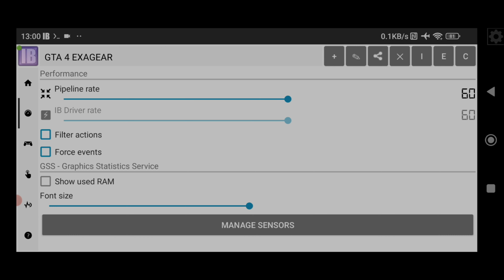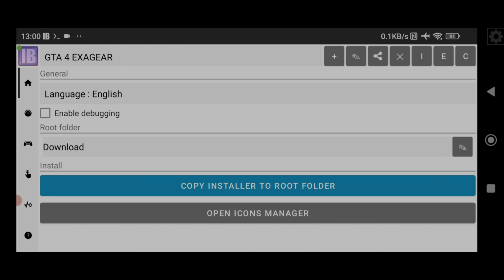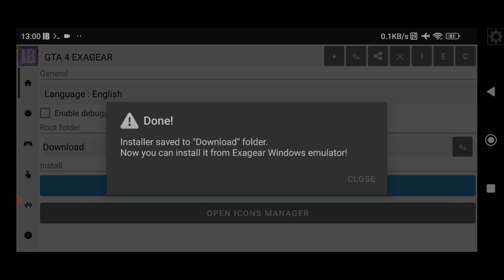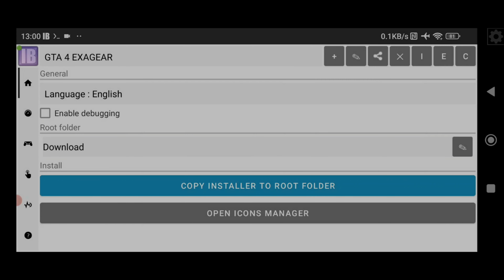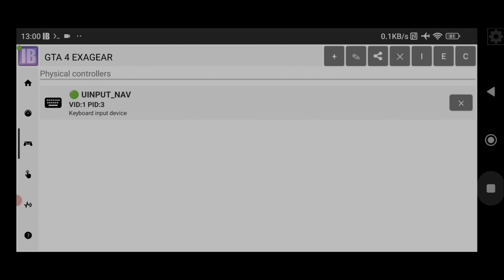and select the home button. Click on copy installer to root folder, the blue button that you can see here. Click on it. It will copy that installer folder to the download folder. Once it's done, you have to open that installer folder and install the required tools for the input bridge.